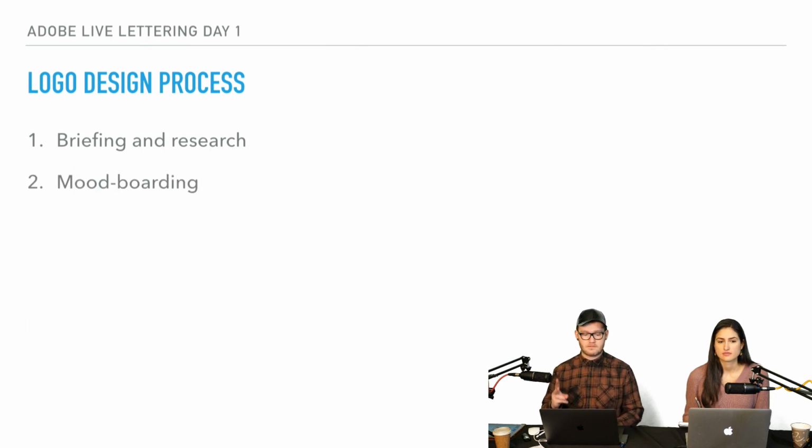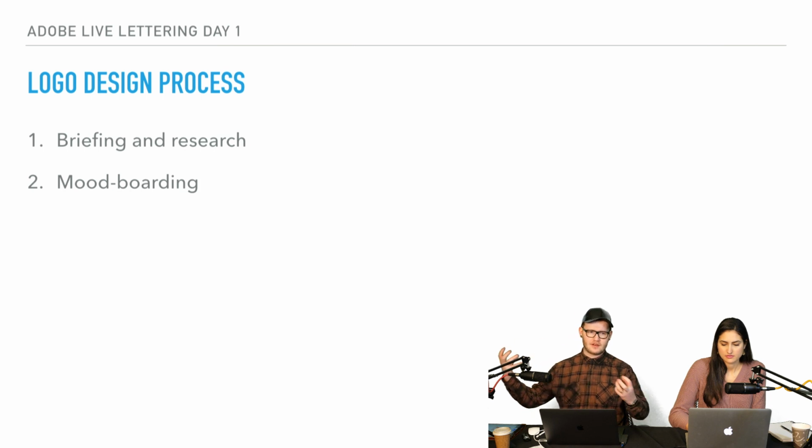The second stage is mood boarding, which I'll show you just before I get back into the sketching. Mood boarding is basically getting the general vibe of a company's visuals and the tonality of the company into a visual representation, and that will help you understand a bit more about how to approach the logotype design and the style you use.